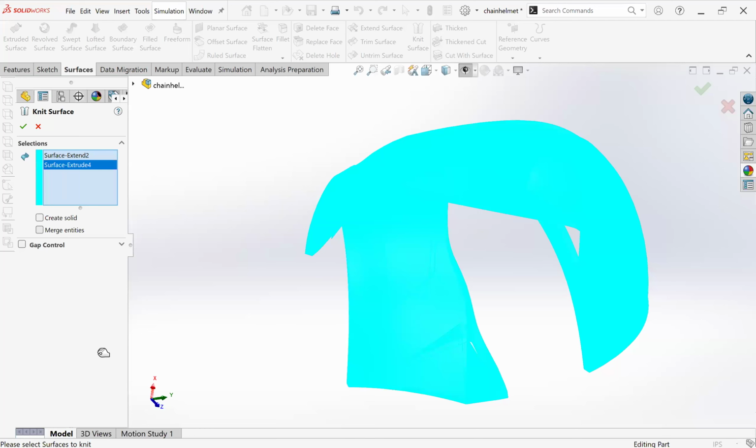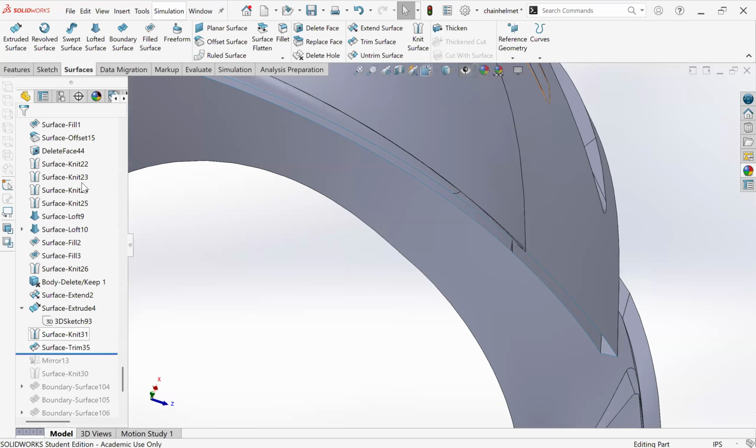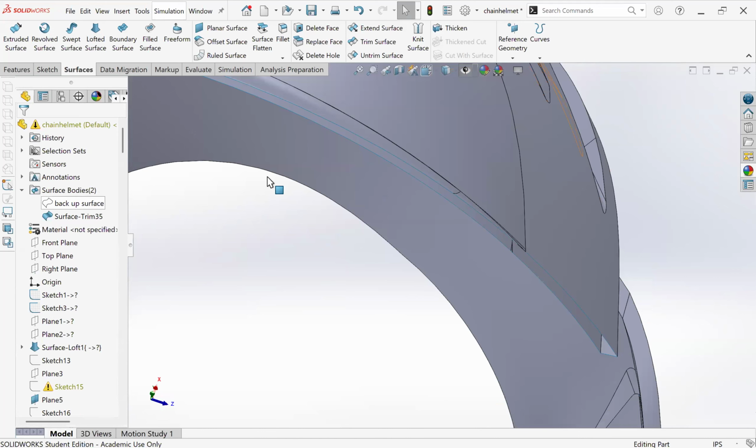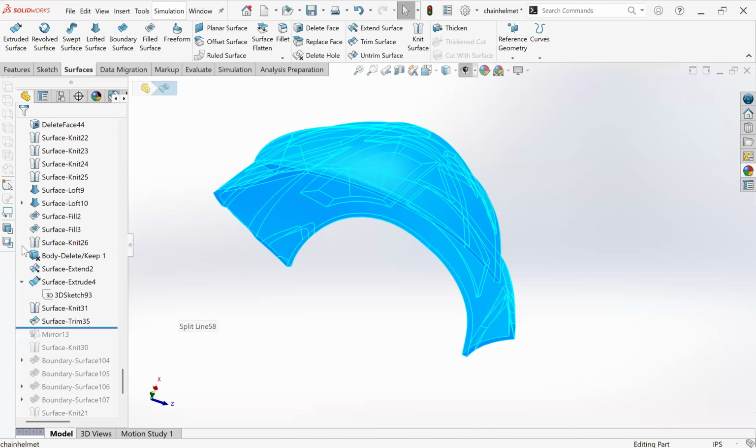Okay, maybe we can do. Let me double check, see if we have any extra surfaces here that we added. No, there's a trim surface, which is our whole model, and there's our backup surface. So the mirror should be okay. I'm gonna go back to the mirror and go back to our net. And let's see if there's a gap. Oh, there is a gap. I have to figure out where this gap is. Oh, it's over here.